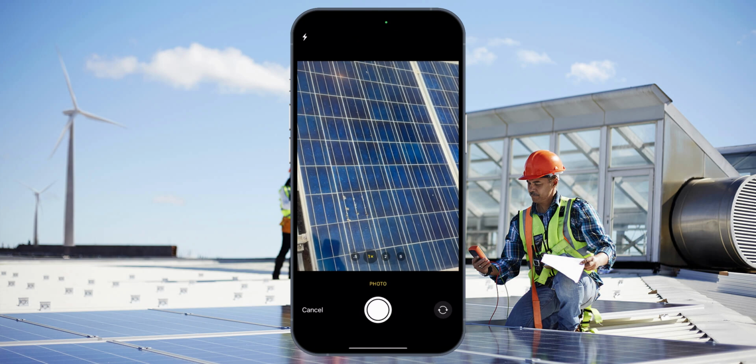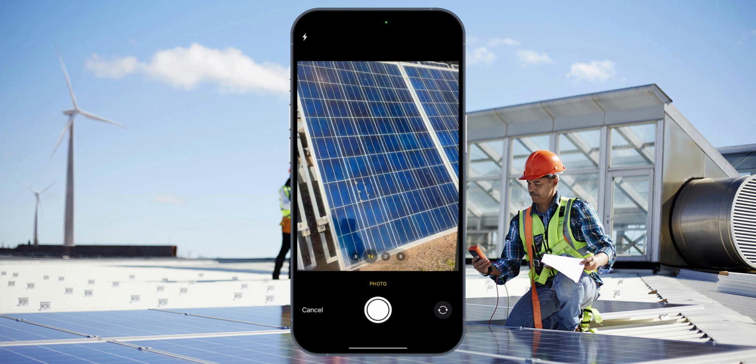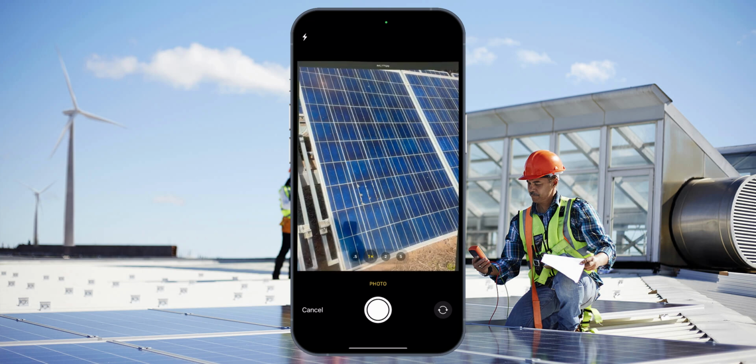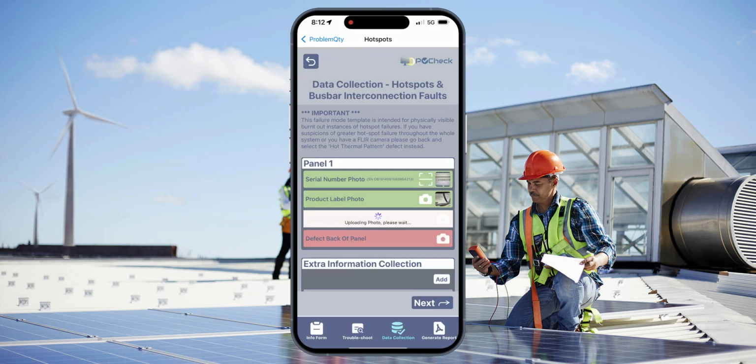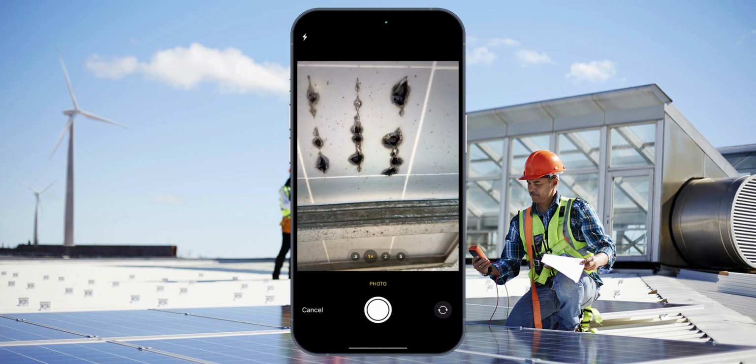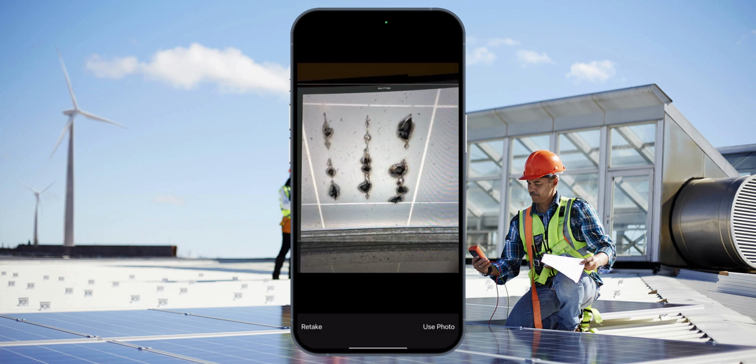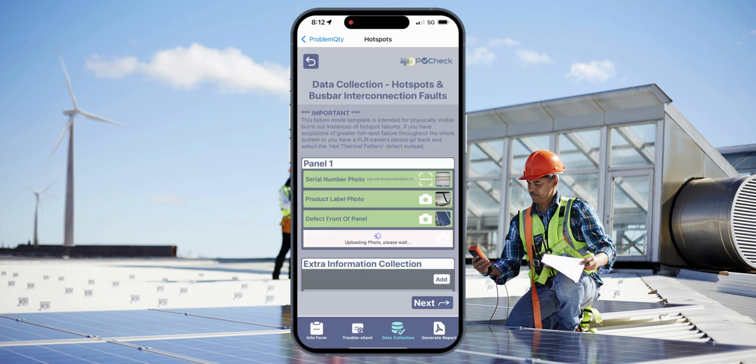Next it prompts you for a product label photo. And then the third one will be the defect photo. So in this case, front of the panel, defect photo. And then after that, it will prompt you for the defect back of the panel. So this is the specific photo collection template for hotspots, bus bar, and interconnection faults. And that's what we're doing in this particular workflow today.